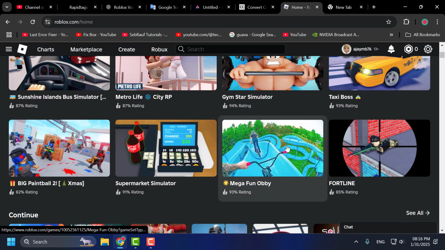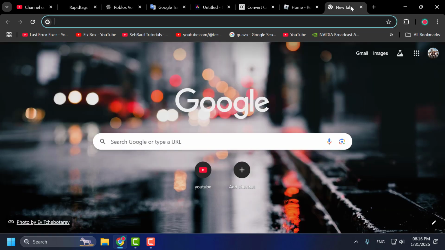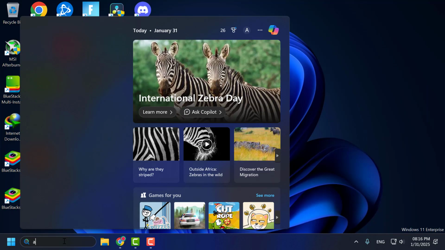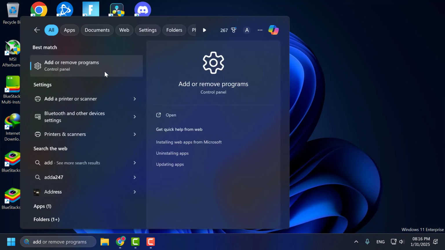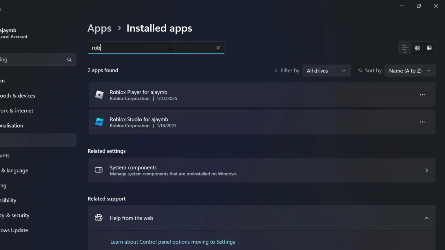Today we are going to see how to fix Roblox can't join Roblox game. Let's fix it, guys. You just need to go to search menu and type add or remove programs. Click on open it. Search Roblox. Click on the three dot icon and select uninstall.